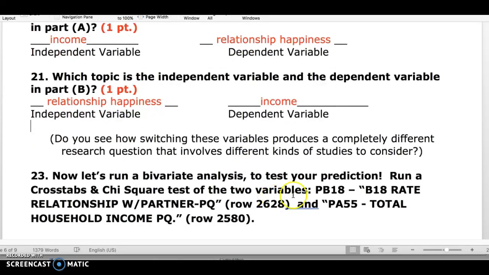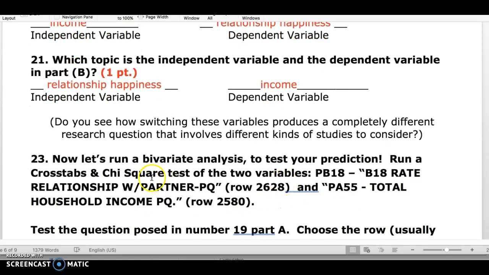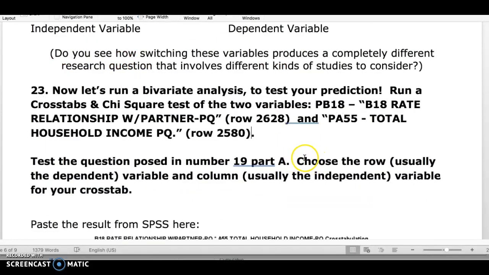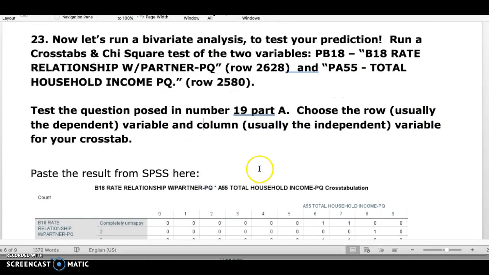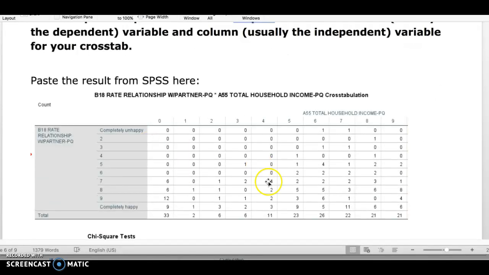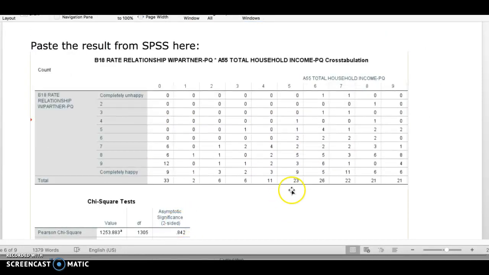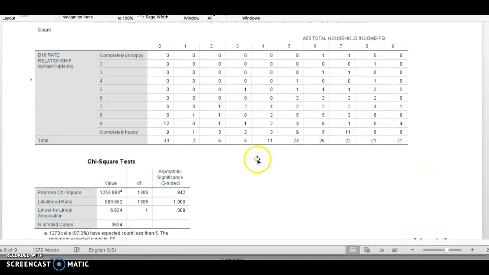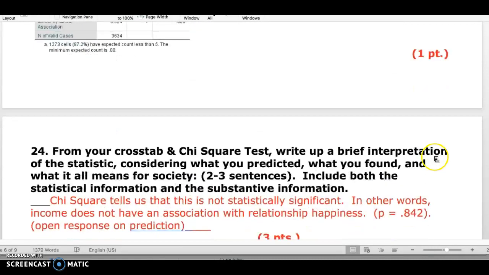Now let's run a bivariate analysis to actually test your prediction. So we're going to run a chi-square cross tab of these variables. So we actually got variables for you that looked at relationship and household income. These are ones you used earlier in the lab. And then test the question posed in part A. And then I had you put kind of the rows and columns together. You had kind of these crazy little cross tabs that came out, and the chi-square test. And you were asked to paste it in and then interpret it.